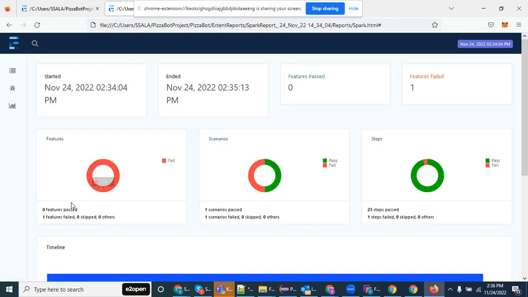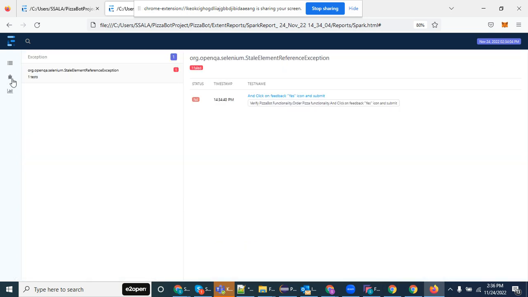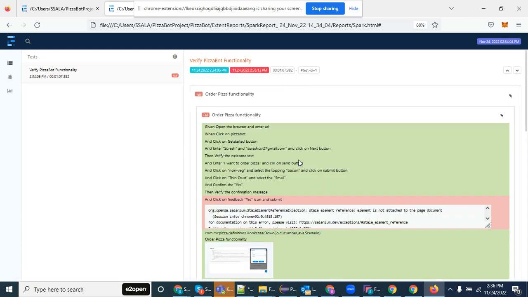So if you see here, zero passed because the feature file failed. Only one scenario passed and another one failed, and 23 steps because it's doubled. One step failed. This is my percentage, this is how it ran, this is my application name, and this is how it looks, with the screenshots and everything. You can see the error which I got, the exception. By seeing this, I can fix the issues very quickly.